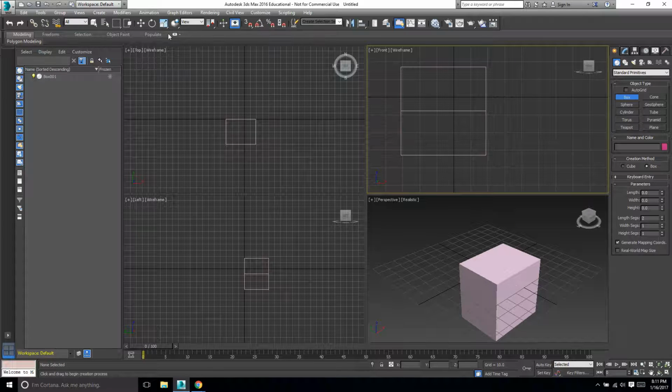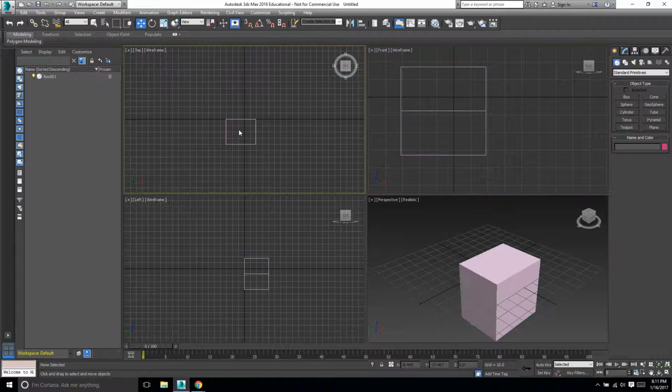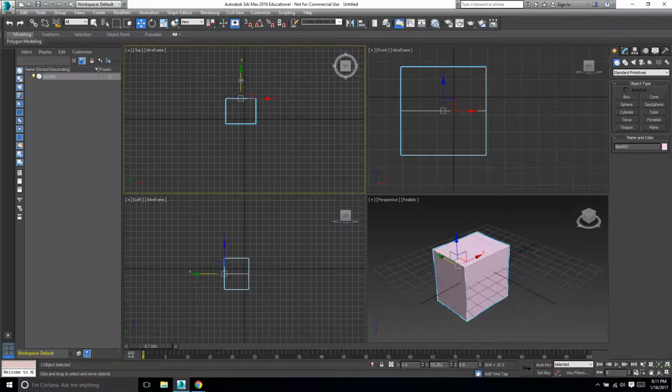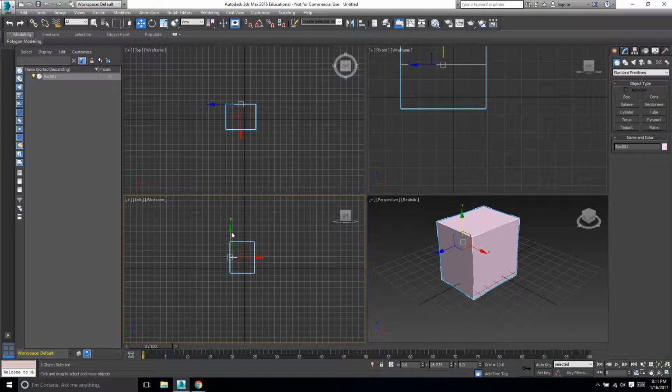And I may move it a little bit using the move function. Using my move button here, I'll select the box, and we'll bring it up and over. How about up? There we go. All right. So now let's talk about doing some extrude and inset with it.